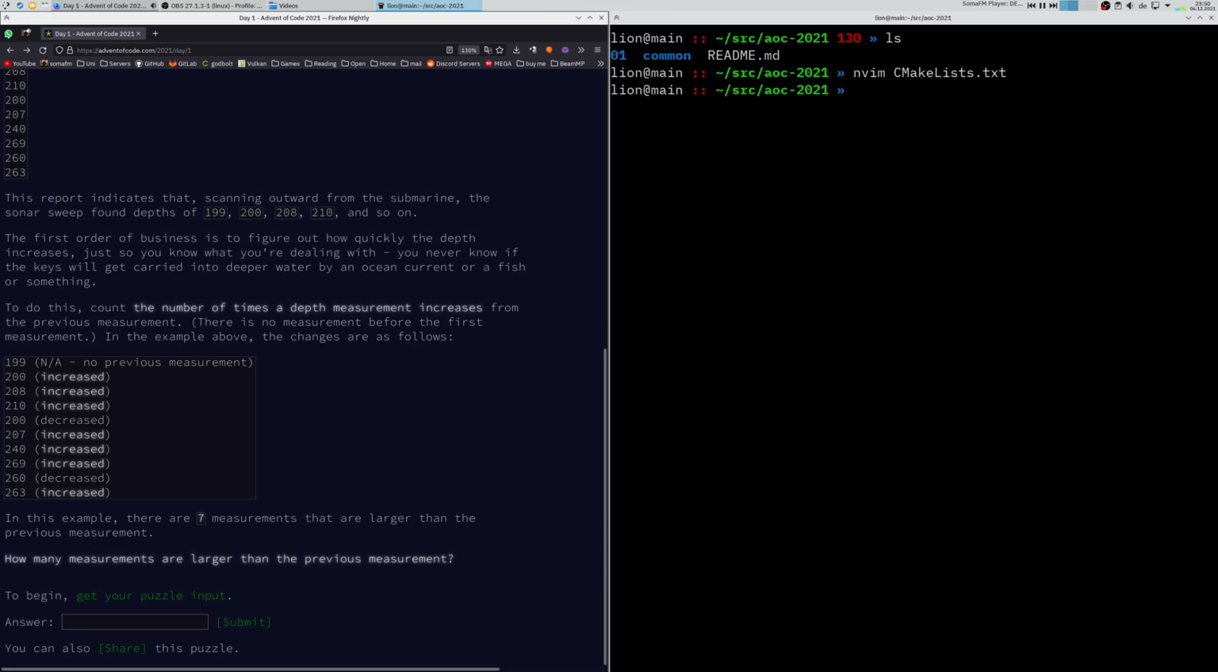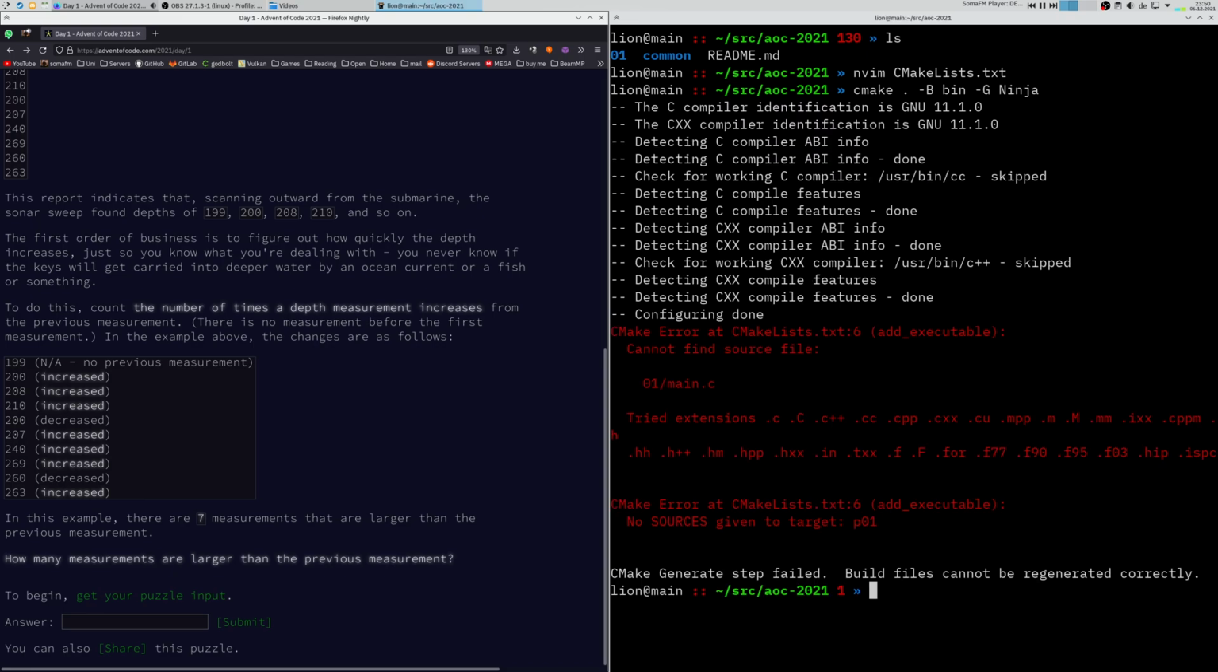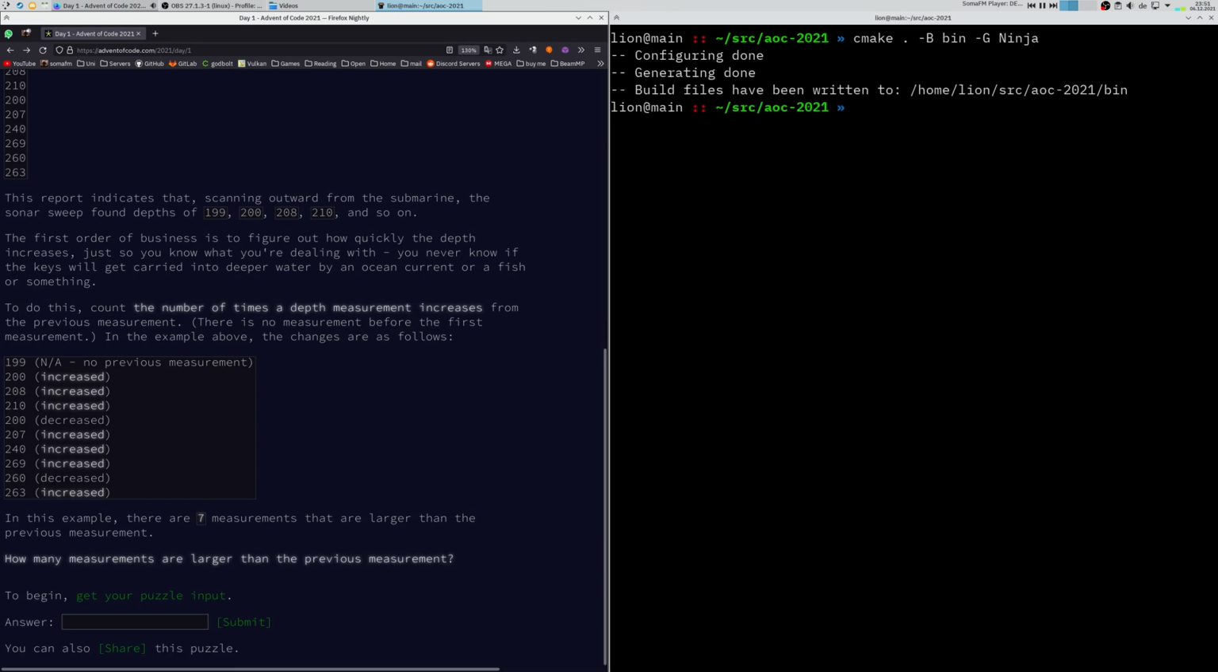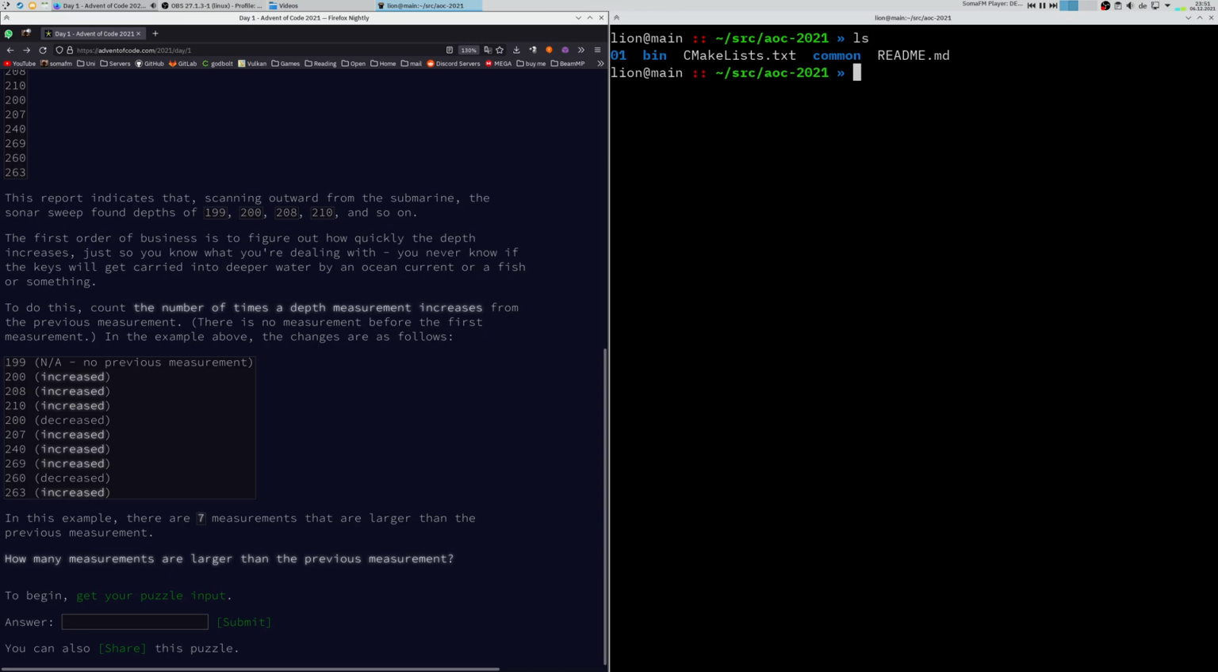Okay, cool. Now we're gonna cmake this directory with the binary directory bin and the generator Ninja because I want that, but it doesn't really matter. Okay, the main.c isn't found, so let's actually make that. We touch it, create the file, and there we go. And now if we go into here, actually we don't even have to go in there. Well, we should. Let's do that.